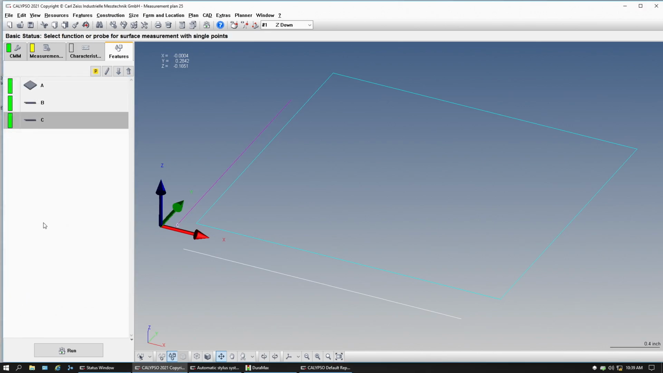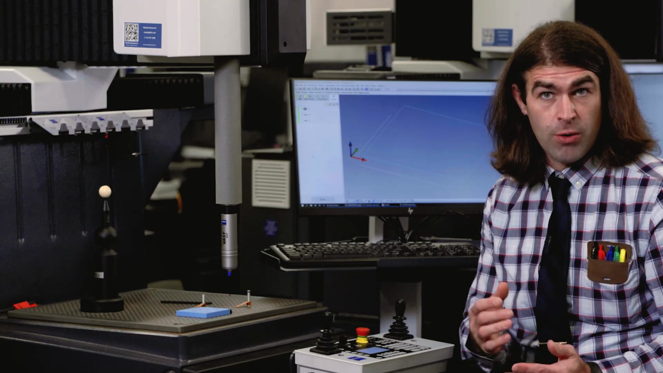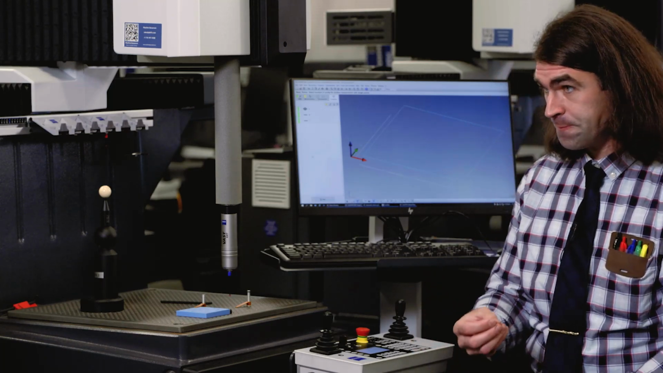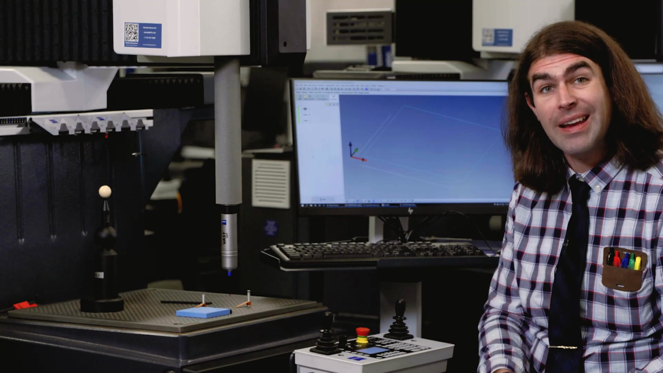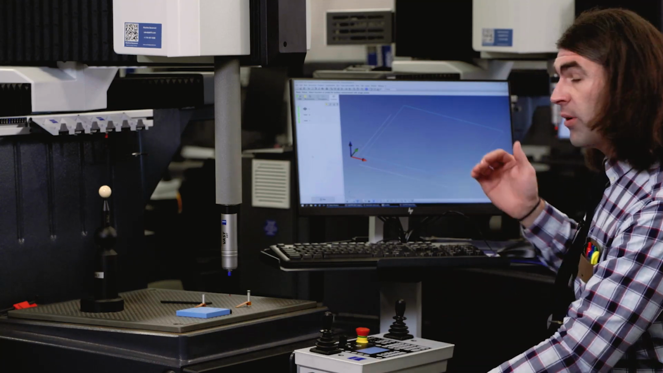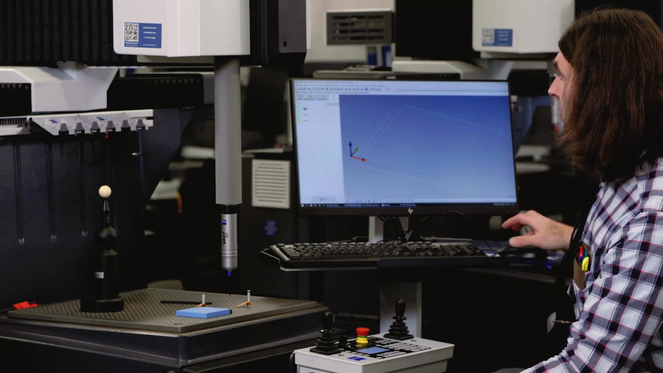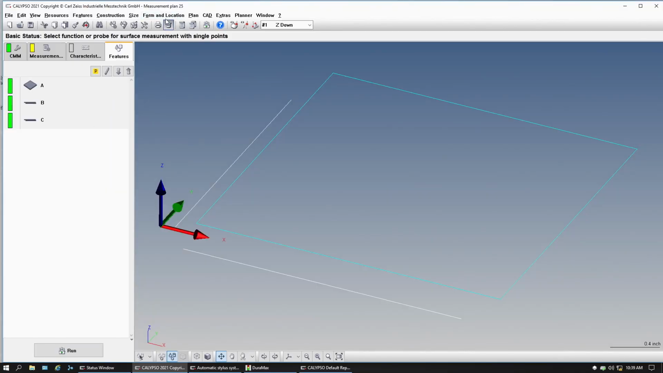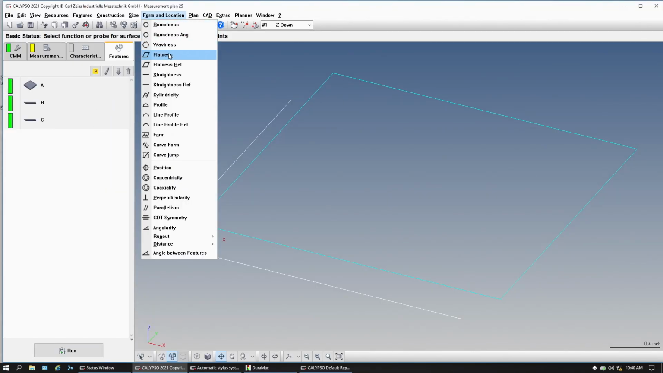And we're gonna hit OK here. So that's good enough for now, and at least good enough for this course. Now, I'm gonna add my geometric characteristics. So we're gonna do a flatness and 2 orientations to get started. I'm gonna go to Form and Location, Flatness.